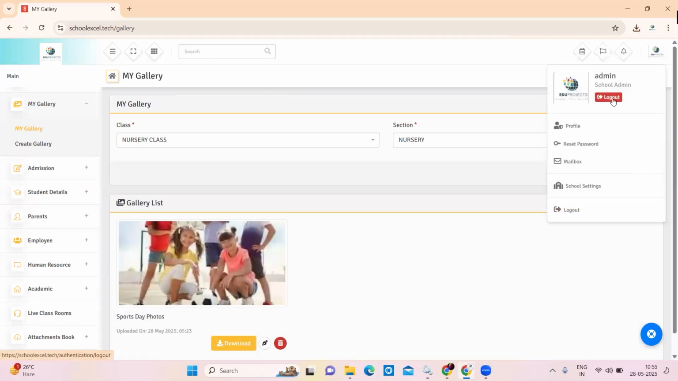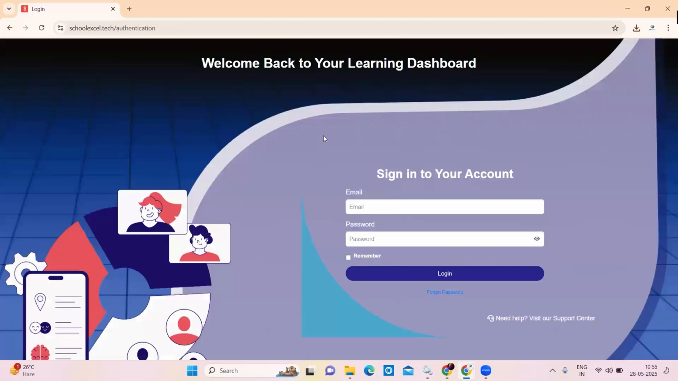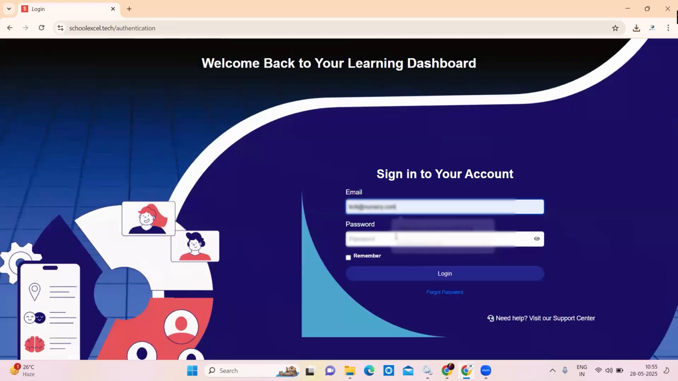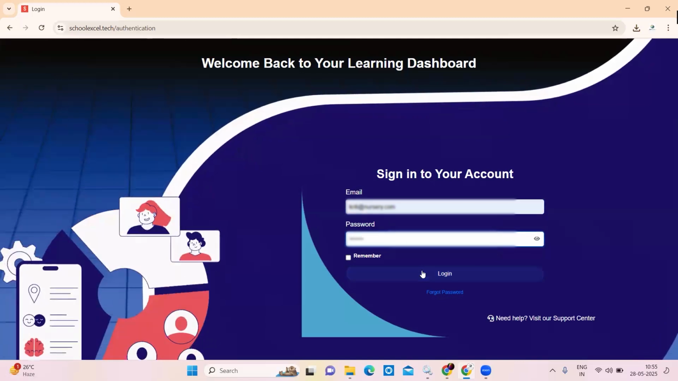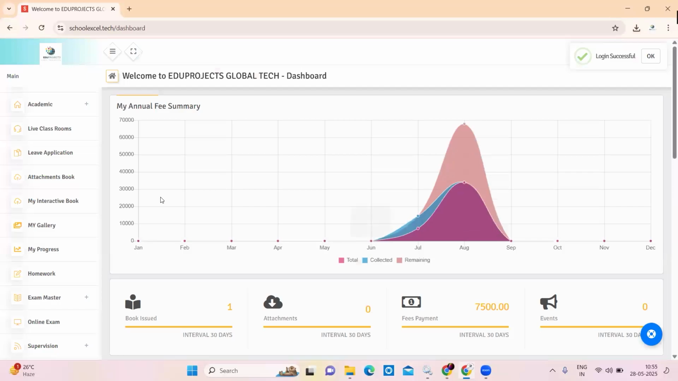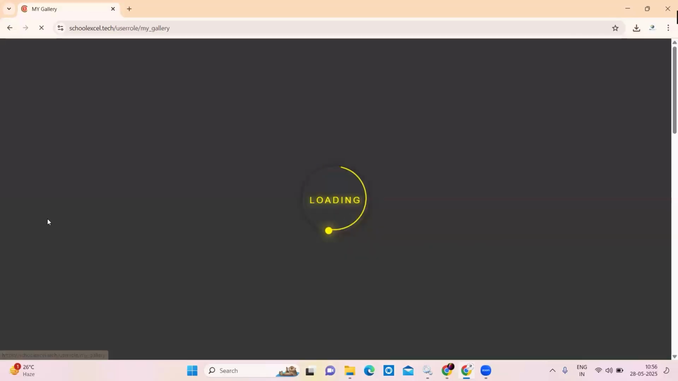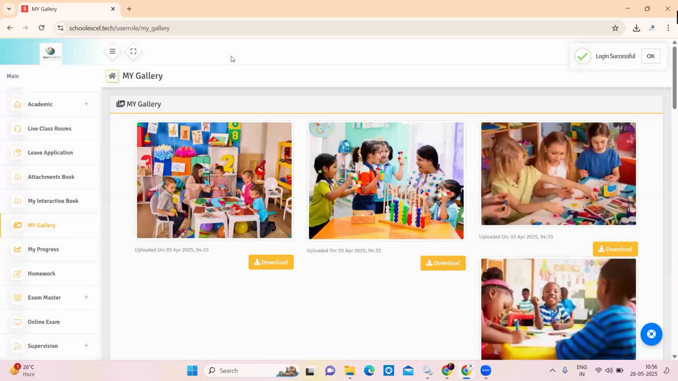To check this, log out from this admin account. Log into student account by giving username and password. Once logged in, click on My Gallery option. Check if photo deleted or not.